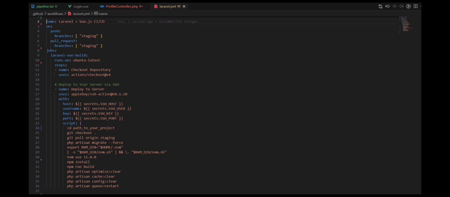Then we have the job section, in which we have defined the name of our job, which is Laravel Vue build, and it will run on Ubuntu latest. So we have defined runs-on as ubuntu-latest. The next step is checking out the repository. It will clone the code from our repository into the runner, and the runner can be considered as a virtual machine, you can say that.